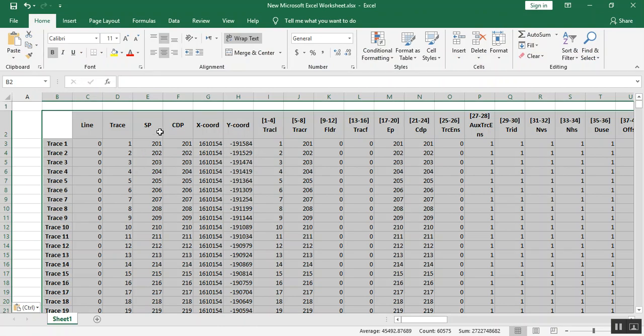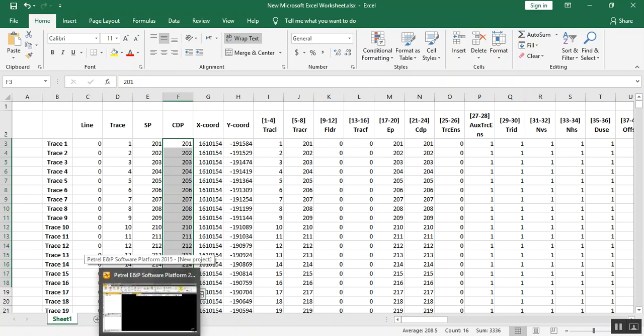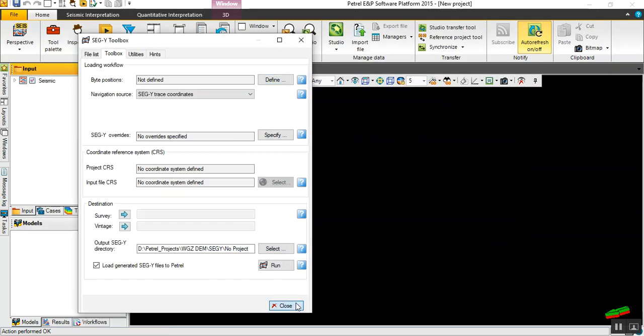Yes, here is displayed the split points, X and Y, SP shot points and CDP. You can display it on Baseline or Google Earth or other Petrel project as usual. Then we can cancel this line for a while.